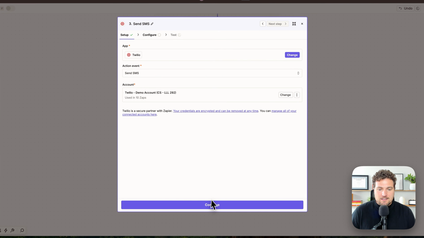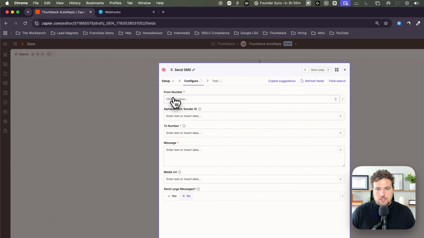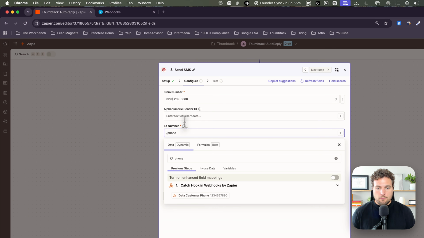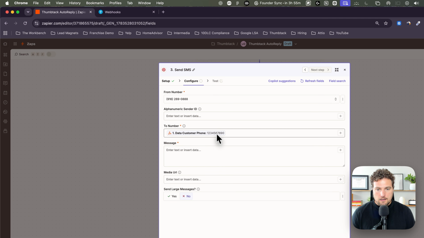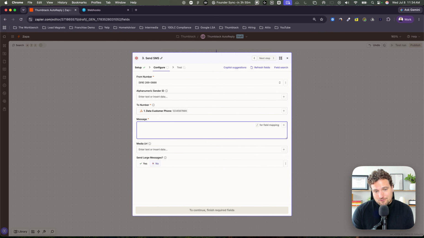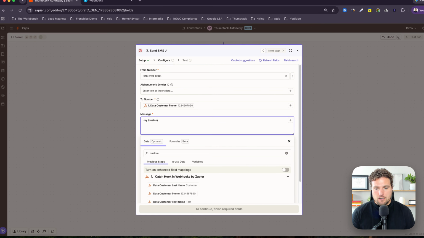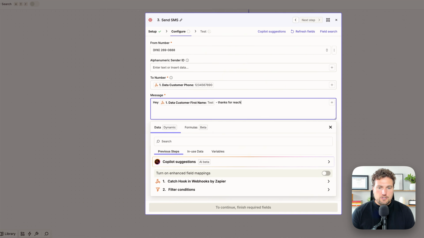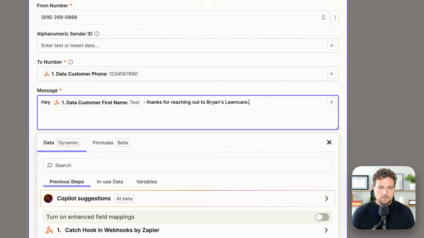We'll go ahead and action event send SMS and now configure the message here. So from number is the Twilio number I have set up. Who are we sending it to? If we type in phone number, we'll have the data customer phone here, which is going to be, again, that Thumbtack provided phone number. And then here will be the message we'll create. You guys can do whatever you want here. You can use ChatGPT. I will give you a nice boilerplate, which is, hey, and I'll put in the customer's first name. Thanks for reaching out to Bryan's Lawn Care. Can absolutely help you with this. We are 5-star rated and would be honored to serve you. When would be best for us to come?